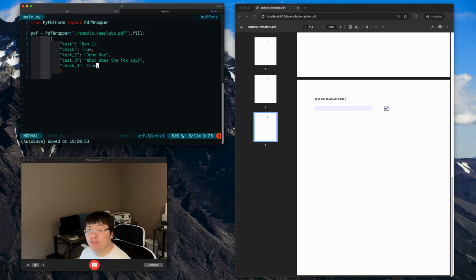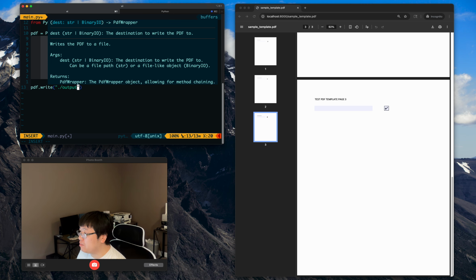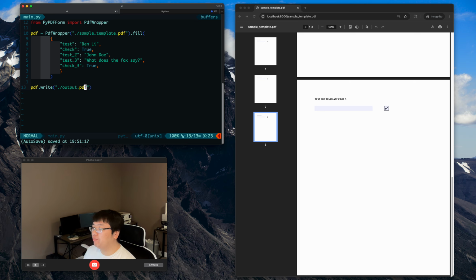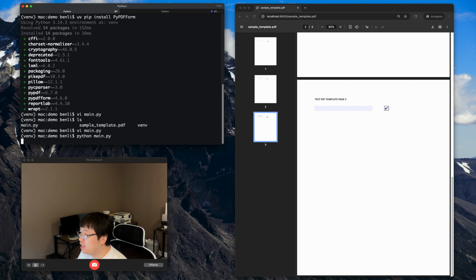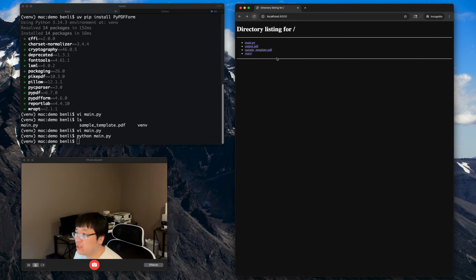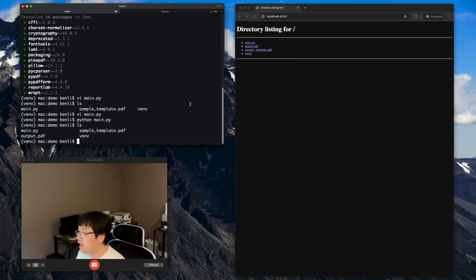And then finally, after you have performed all these actions, you need to write it to a disk file so that we can see it. So we can just do pdf.write, and then I'm just gonna name it output.pdf, and that is it. So let's go ahead and run this. python main.py. It's gonna run, and then if we come back to our Chrome and hit refresh, you will see that it did generate another PDF called output.pdf on the disk.